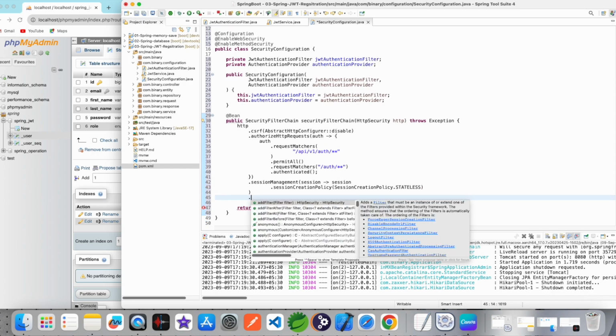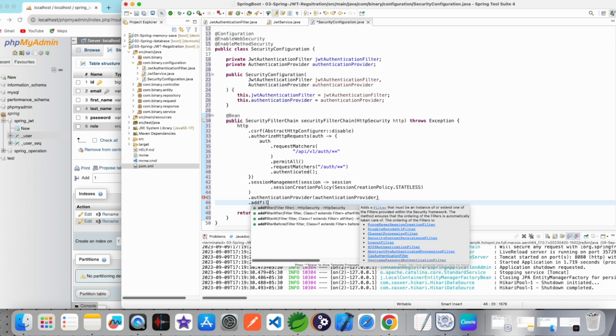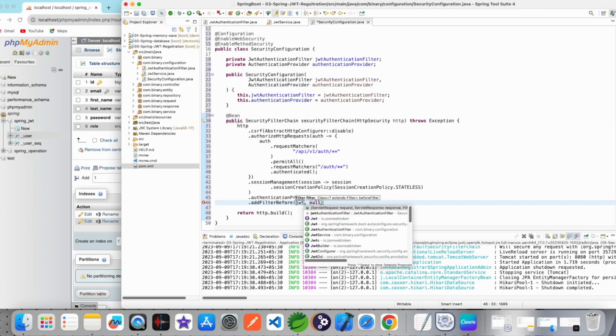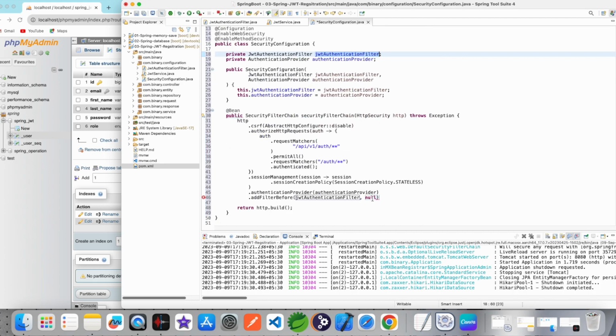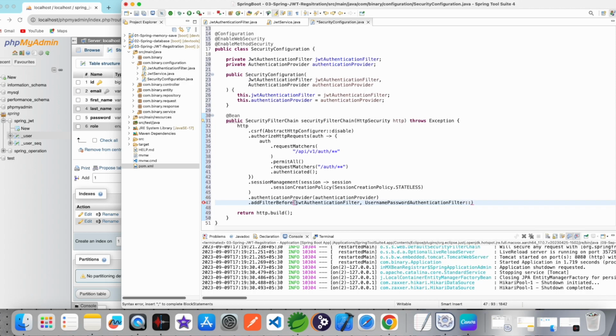Then authentication provider. I use authenticationProvider and addFilterBefore, the JWT authentication filter, this one, and I use UsernamePasswordAuthenticationFilter, and then close.